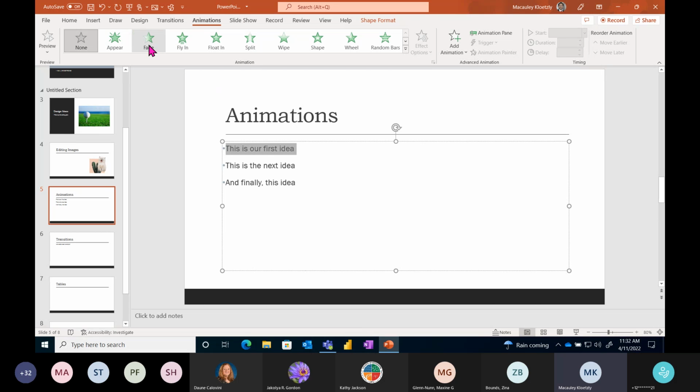So let's just click on fade. If you click on fade, you'll see that it sort of played the animation out down here. And it went ahead and put a 1 next to that to let me know that that is the first animation of this slide. I can highlight the next bullet point and do the same thing. Go up here to fade, click on it, and it's going to apply that animation to it. And then finally, we'll do it to the third one here. Click on fade, and that applies that third animation. So 1, 2, 3 lets us know that this is first, second, and third.